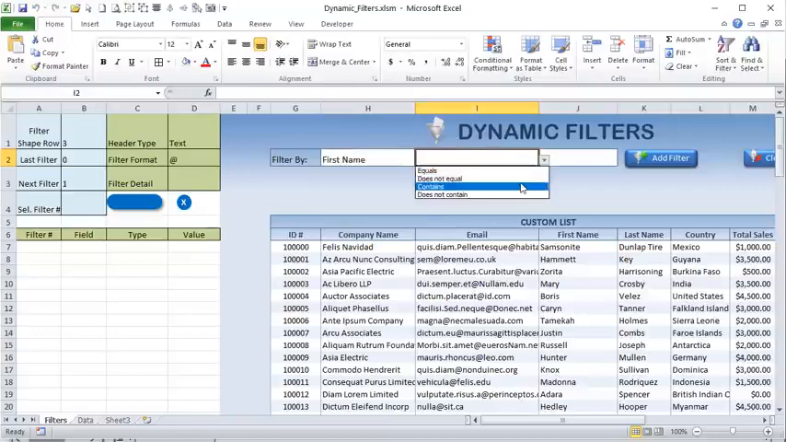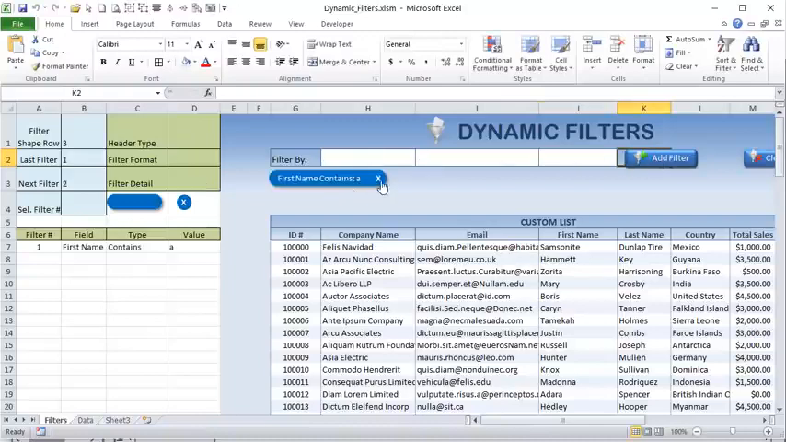First name, let's try something contains, so let's just say A, and then add the filter. All right, now we're looking better. Now I got that. That's exactly how I want it. I want that filter perfect. And our information's here, our value, our contains, and let's add another filter.